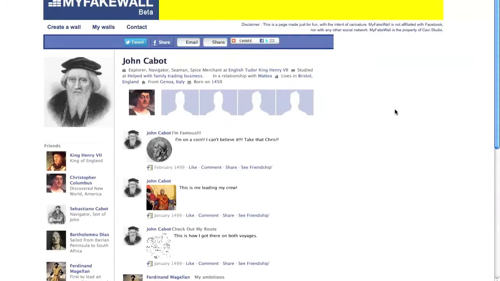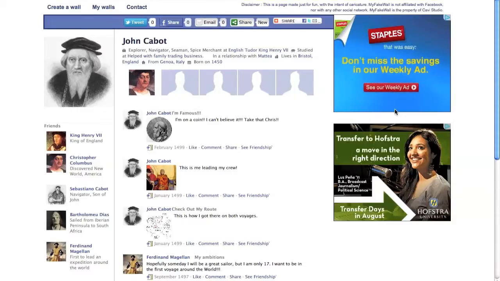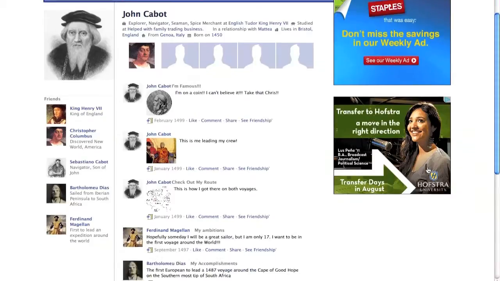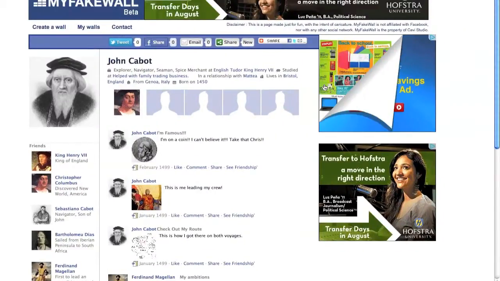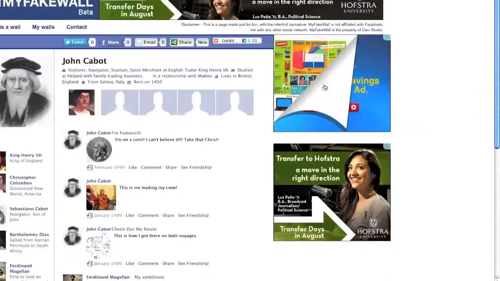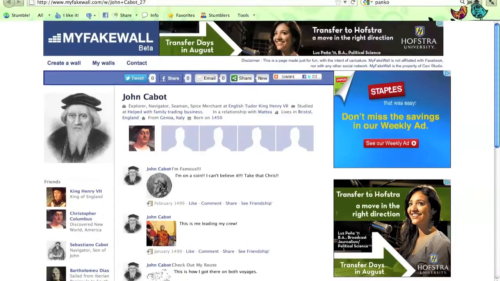This is an application called MyFakeWall where you can create a character's Facebook. You can add friends, you can add pictures. It's school friendly, so there won't be any issues with students being able to log on and use it. Right, so it's not blocked by the school. There can't be anything inappropriate. It's monitored. You can share it on anything. So this is a good tool.